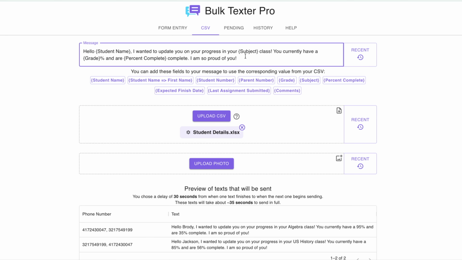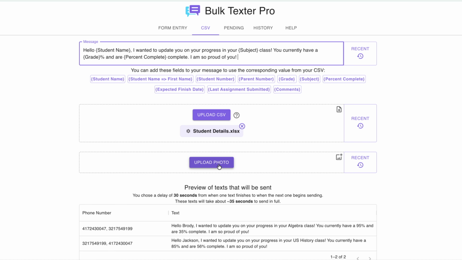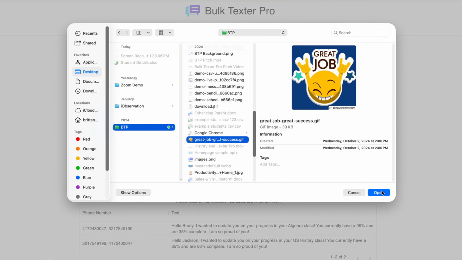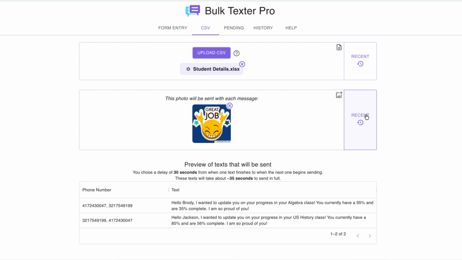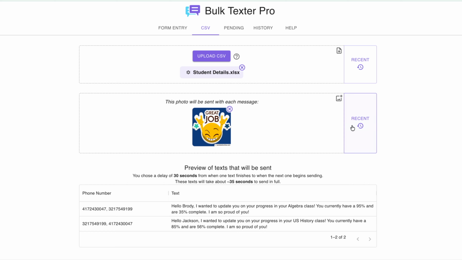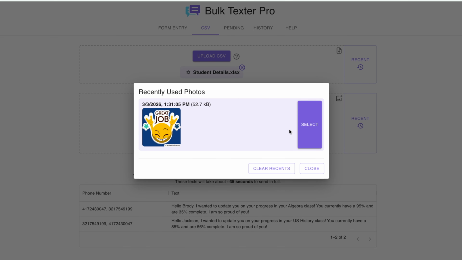When you're happy with the text of your message, an image can be attached to enhance and support the message being delivered. With the Recent button, users can quickly access previously sent messages and images, making it easy to reuse personal favorites and maintain consistent communication.